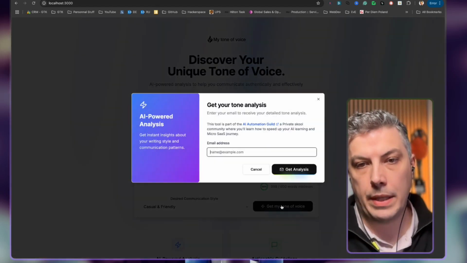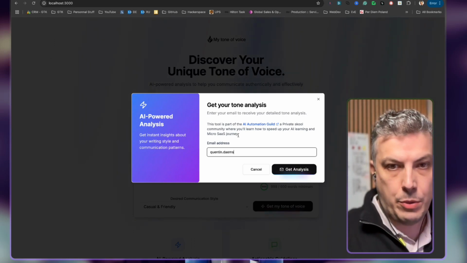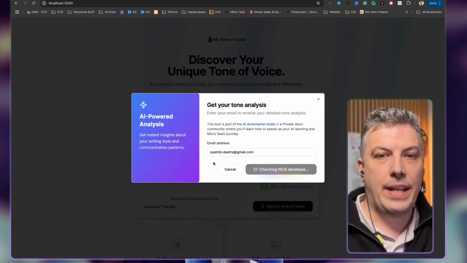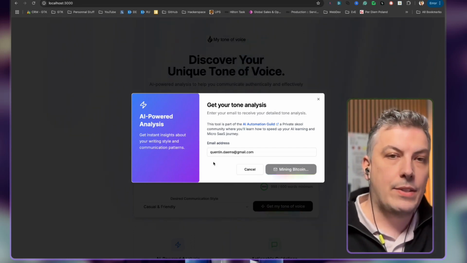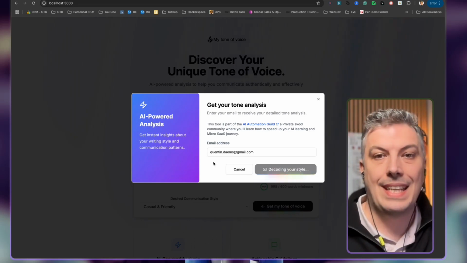I'm going to now get my tone of voice, the model open, which is nice as well. I'm going to just put my email. I have a nice little animation on the button. So right now I'm calling it OpenAI and I'm using o3-mini, the reasoning models from OpenAI that was released yesterday.